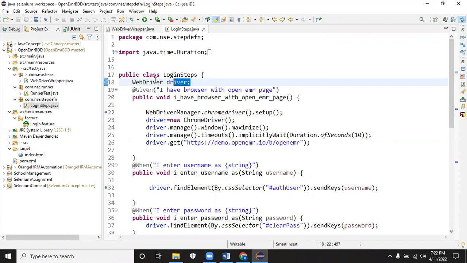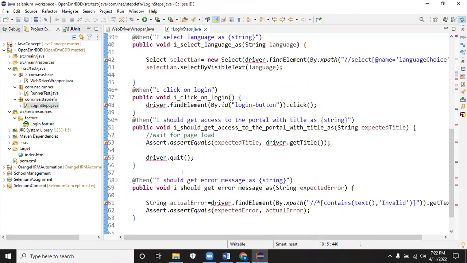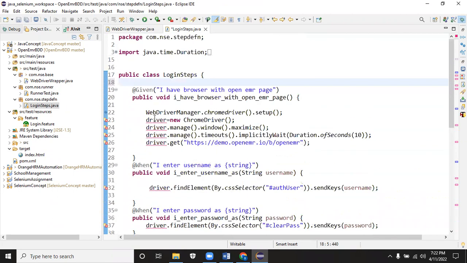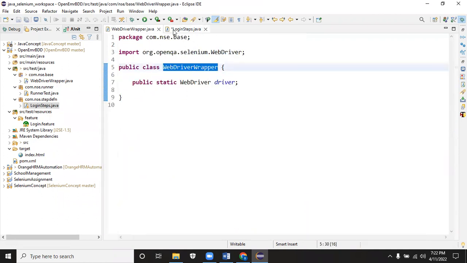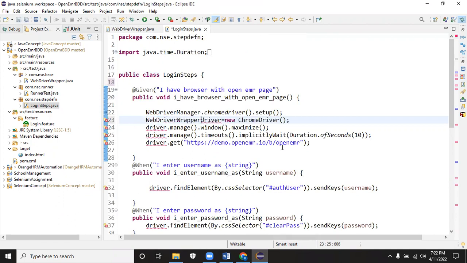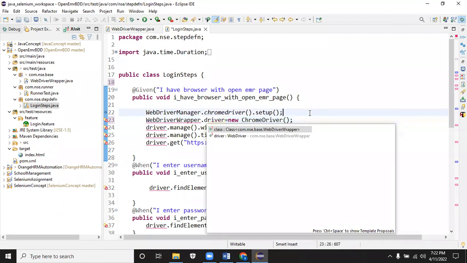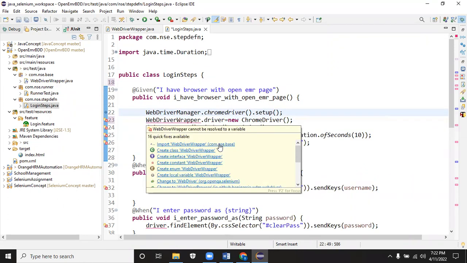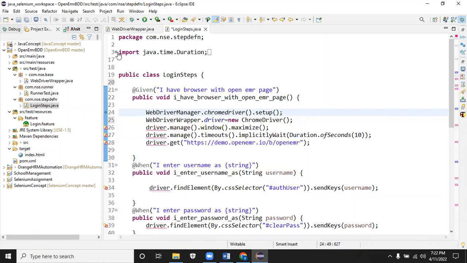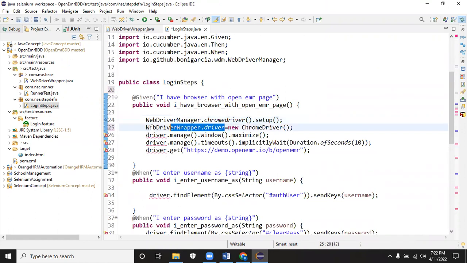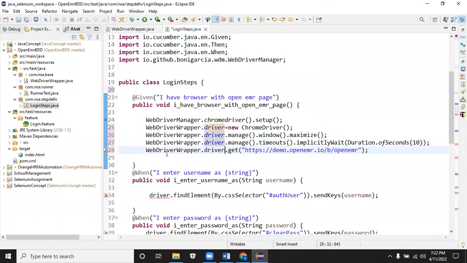So let me do that. Now, instead of declaring it in the login step, I'll remove this WebDriver driver. It will all throw errors for the time being. Wherever you declare driver, just go with WebDriverWrapper.driver. Using that particular static variable, we'll try to launch the browser. WebDriverWrapper comes from com.nsc.base, that's the package I'm importing. Wherever I've given driver, just use WebDriverWrapper.driver. Instead of declaring the driver here, we will pick it from that particular class. It's designed in this way.